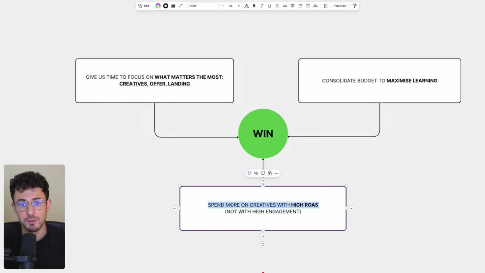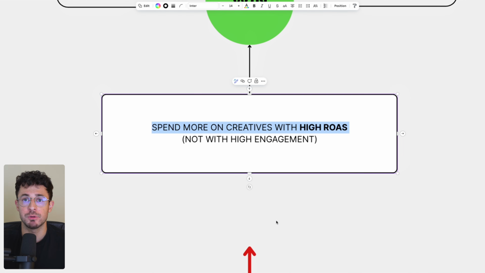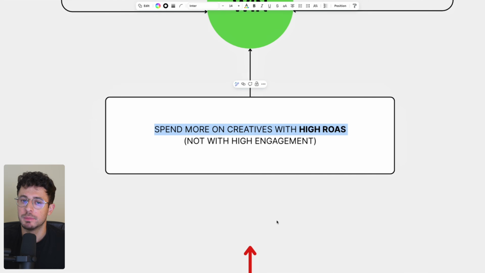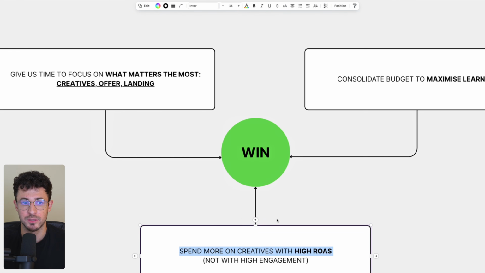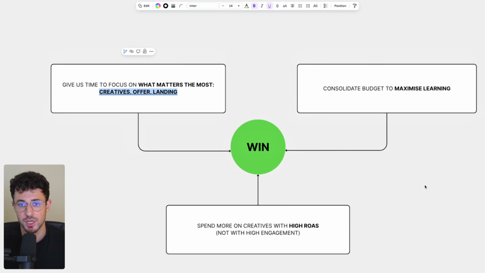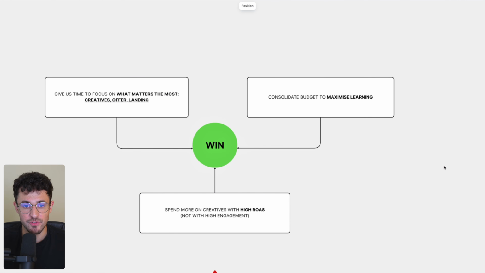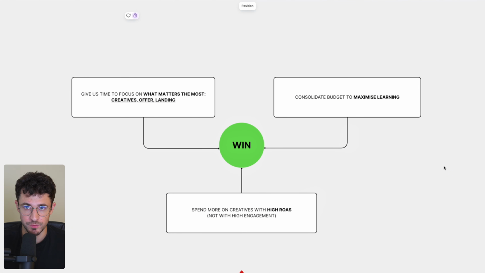We should spend more on creatives with the highest return on ad spend, not the highest engagement or the lowest CPA, because it depends on the product that we're selling, if you want to maximize the return on ad spend. And give us time to focus on what really matters the most: creatives, offer, landing page. So the winning approach must take into consideration these 3 elements. And so by thinking about this, we have built a system and structure of the ads that allows us to maximize the return on ad spend of our clients' ad accounts, by following this principle.